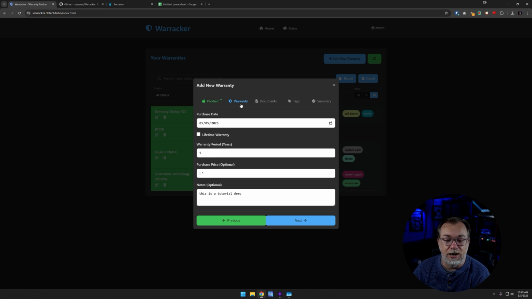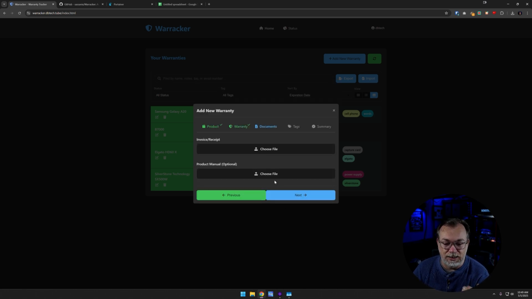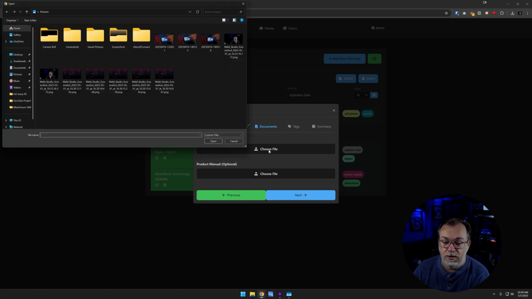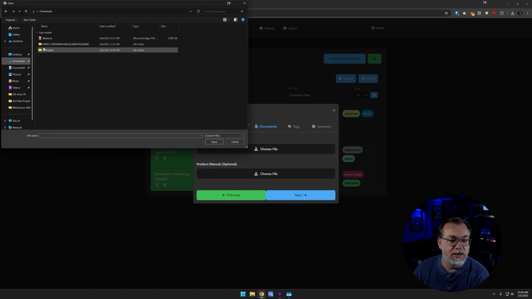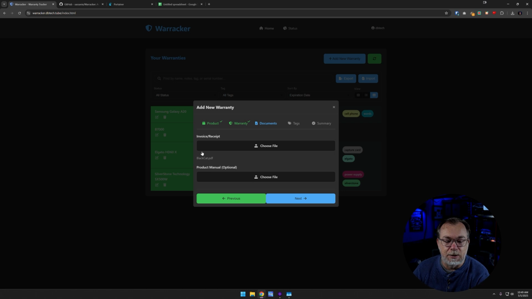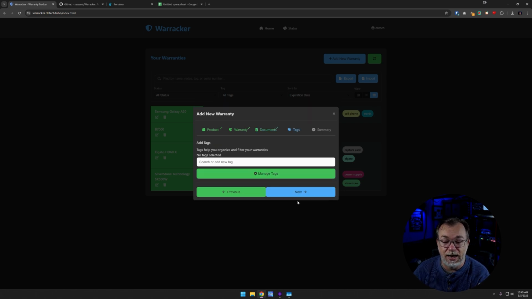So once I've filled in everything, I can click next, and it will go to the Documents tab next. This is where you could upload a receipt or a product manual or anything like that that may help you complete your warranty needs as necessary. So you would just click right there. Let's go to my downloads. Let's just grab that. Now we've got this PDF in there, and I can click next.